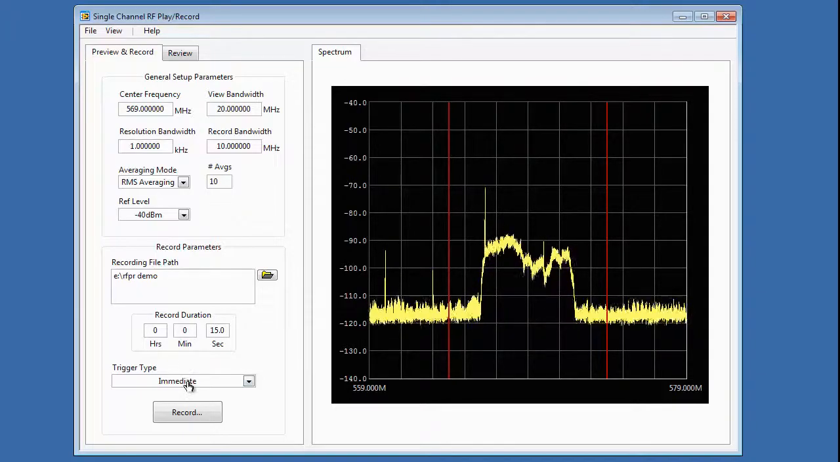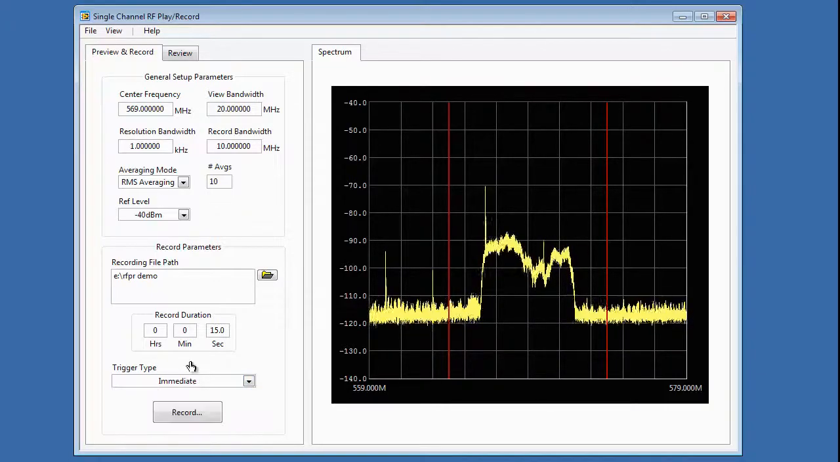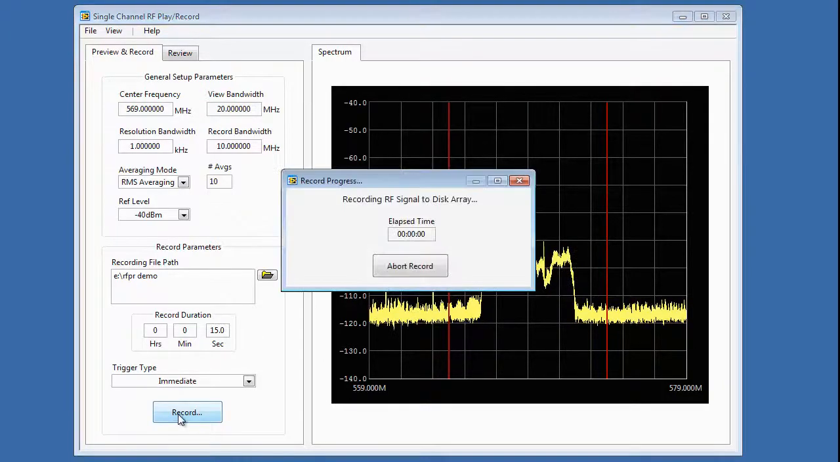I'm going to leave the trigger type to immediate. I'm not going to wait for an external pulse. I'm not going to do anything fancy with the pre-trigger. As soon as I hit record, data will start streaming. And here we go. So right now that RF signal is being down-converted from RF to an IF to a baseband IQ data stream. And that high-speed IQ data stream is getting recorded to our array of high-speed disks.